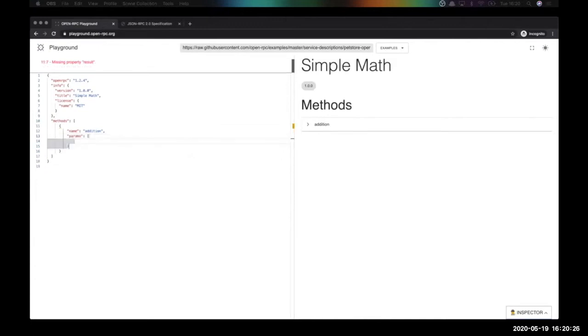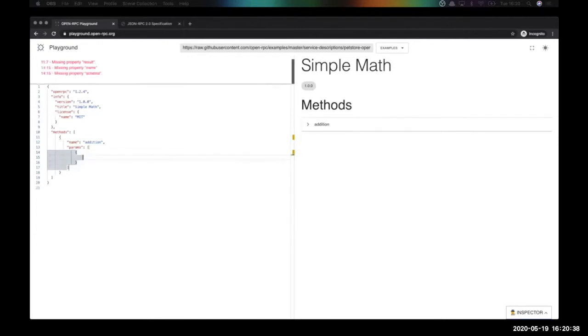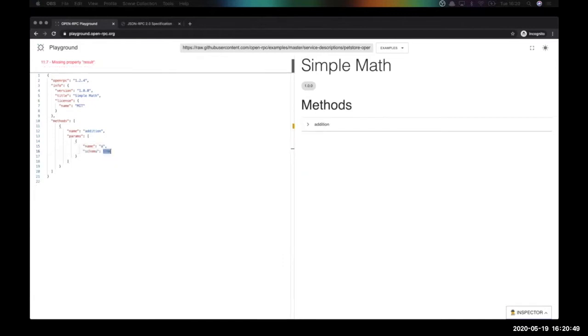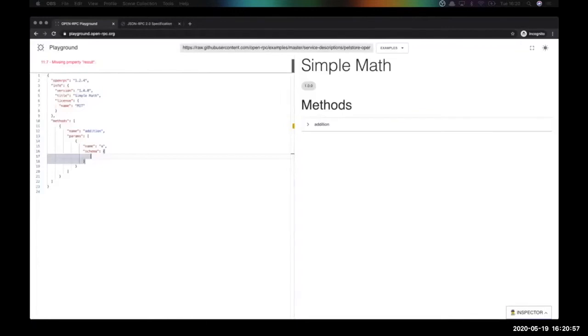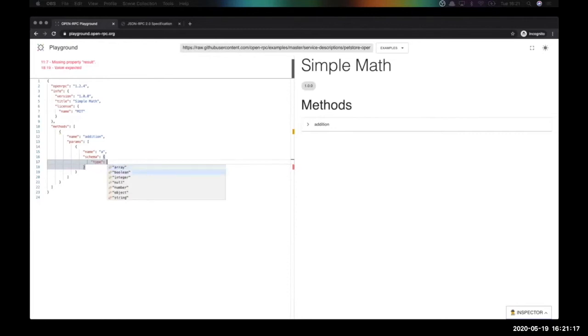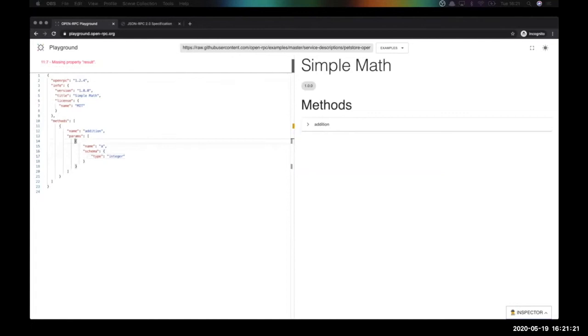Okay, how do we define parameters? Both parameters and results can be defined by what's called a content descriptor. The content descriptor has inside of it a name. So let's call our first parameter A. And what else does it need? It needs a schema, and this is a JSON schema. You can look it up, it's a very well structured spec. It's a way to describe a JSON object using JSON, and we get some autocompletes for that as well. But here we already know it's really simply just going to be an integer. And then let's say it takes A and B.